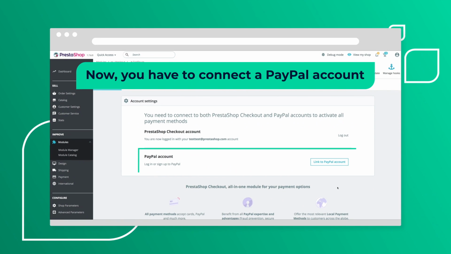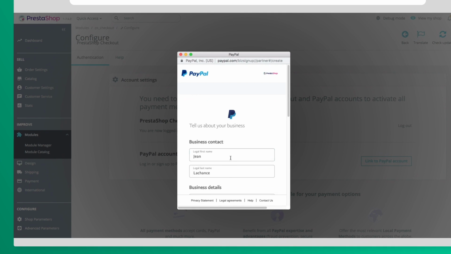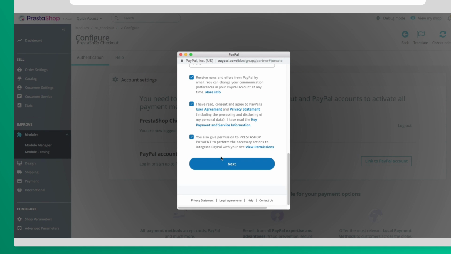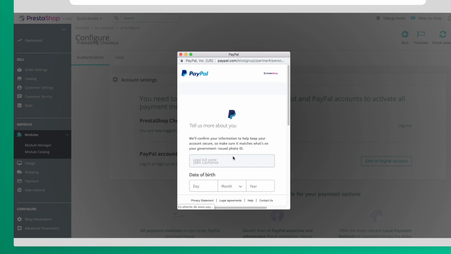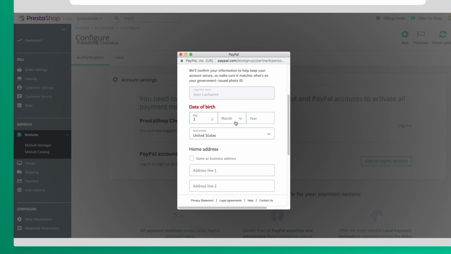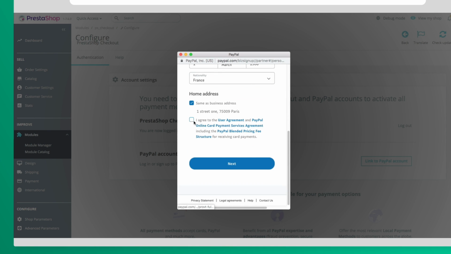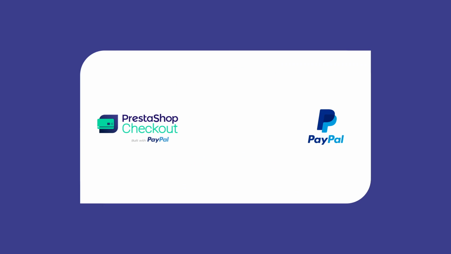Now connect your PayPal account. Only a few steps left. First, fill in the form with your company details. After that, fill out your personal information. At last, allow PrestaShop Checkout to link your PayPal account and handle your transactions. Click Agree and Continue to accept the terms.